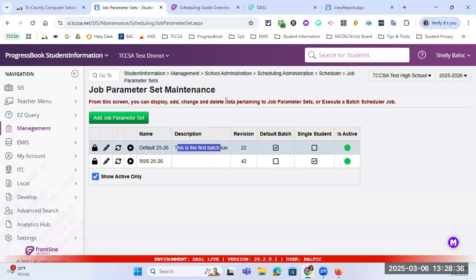Okay. So, and if I pull up one of my students in context, let's see. Let me get one of my.